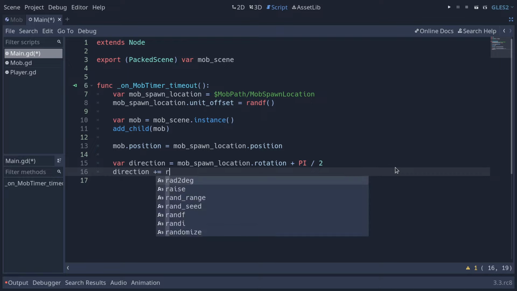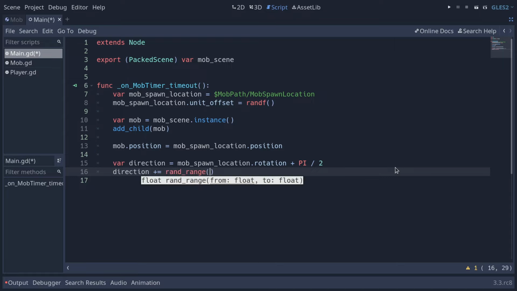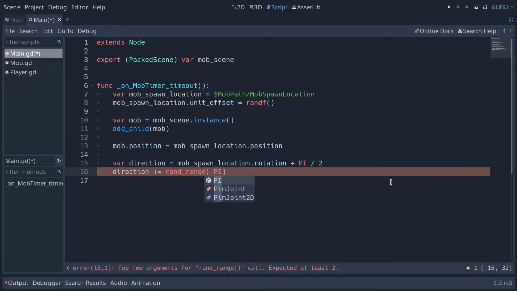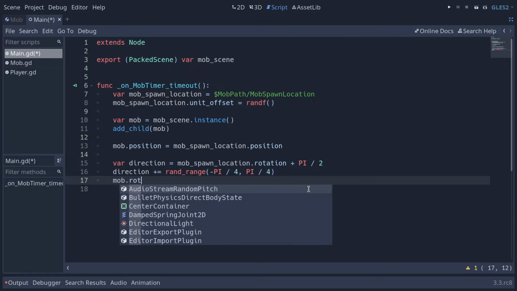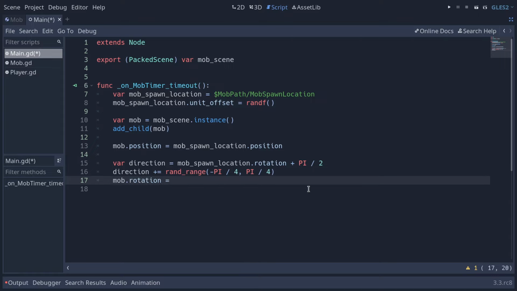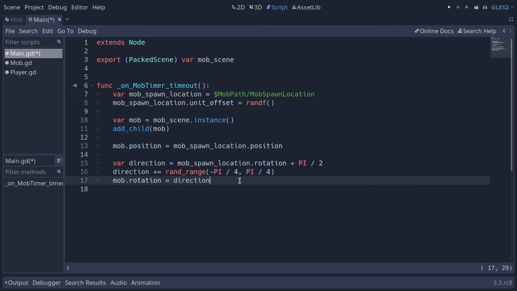So we're going to use another function which generates a random number called rand range. We're going to generate a value between minus pi divided by 4, so minus 45 degrees, and plus pi divided by 4, which will offset the direction randomly. Finally, we'll use that as the mob's rotation. So mob rotation equals direction. These 4 lines will randomize the monster's position and direction, but it won't move just yet.